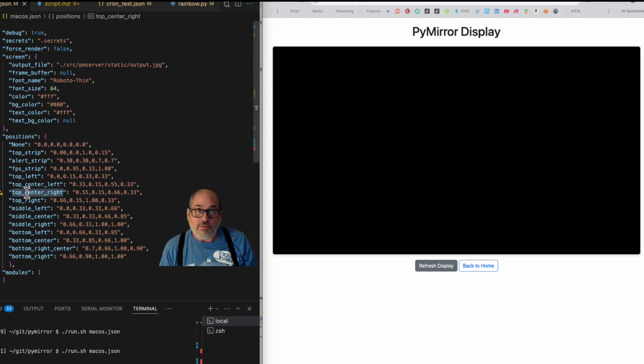So again, different from Magic Mirror, these aren't predefined, and you define them here in the positions area. These things here, top strip, alert strip, and FPS strip, I've found that it might be useful to define positions by module as opposed to by position on the screen. And that's mainly because I found that some of these modules needed to move around. Just as an example, the alert strip, which is actually the middle of the screen here, is an overlay. It pops up on top of the rest of the display.